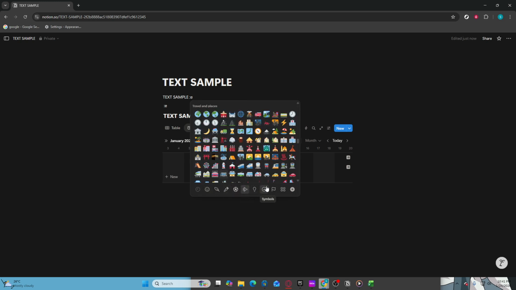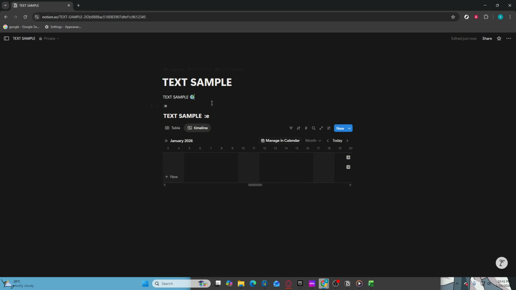Browse through the icons presented to you. Selecting the right icon can add significant visual appeal to your text. Take your time to choose an icon that best fits the context of your text. After you've found the desired icon, click on it to add it to your text. The selected icon will now appear alongside your previously typed text. This visual addition can make your content more engaging and easier to navigate.